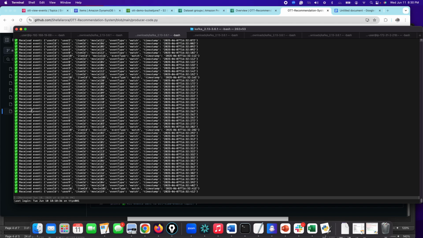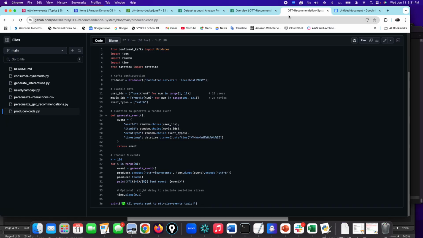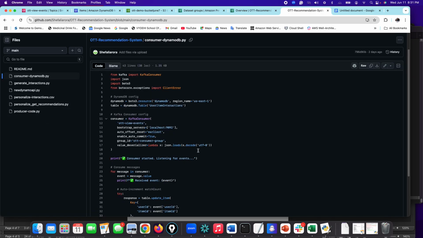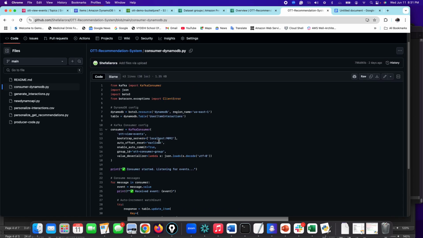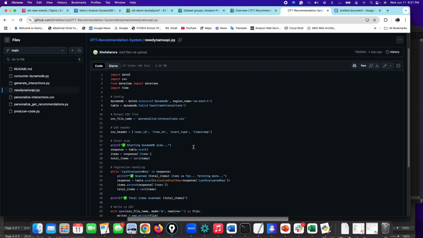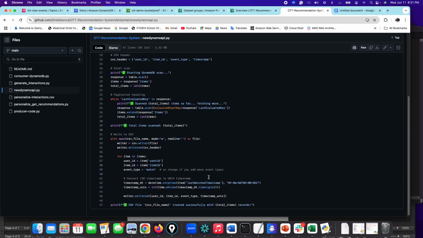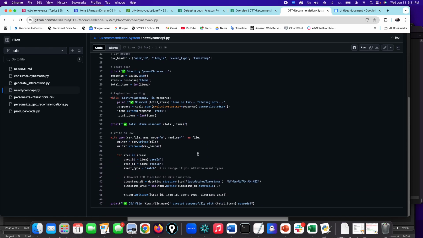Now once Kafka has produced these events, I have another one which is the consumer. Here we are receiving all the events which are being produced by the Kafka producer, and as we can see in my GitHub again, this is my consumer. It is consuming all the events and we are recording these events in a DynamoDB table. We have the DynamoDB API here, where we are scanning the table. We have all the items in our table, and then finally we are exporting it to the S3 bucket.